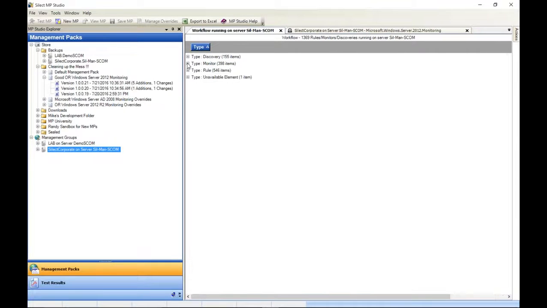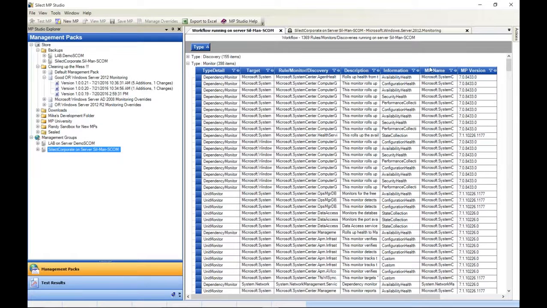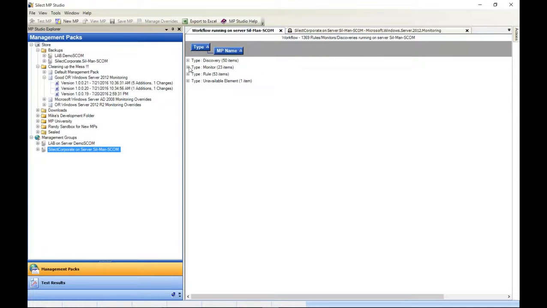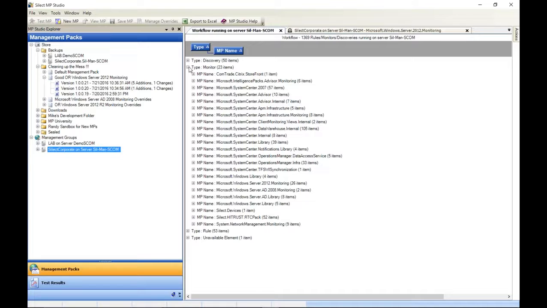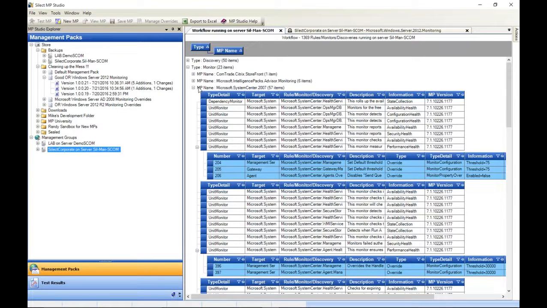Here's my monitors. Let's group this by one more value, MP name. Now I can see I've got 23 management packs running at least one monitor on this server. And if I expand one of them, this just gives you that complete picture. The System Center 2007 MP has 57 monitors running on this agent, and there's the overrides in blue. We can see in the last column in view, the information column shows the overrides. There are 2 thresholds set to 75, and there's the enabled status set to false.